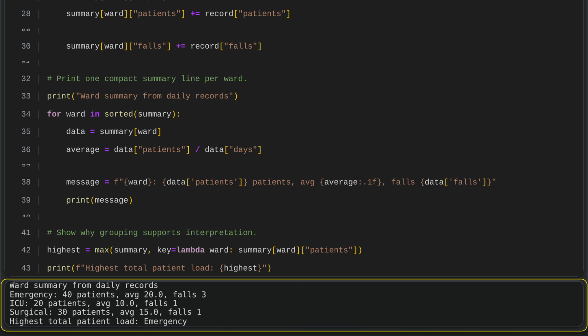This script groups clinical records by ward to summarize patient activity and falls. For each ward, it totals the recorded days, patient counts, and fall events. Then it reports total patients, average patients per day, and total falls. It also identifies the ward with the highest overall patient load, showing how grouping data can make key patterns easier to understand.